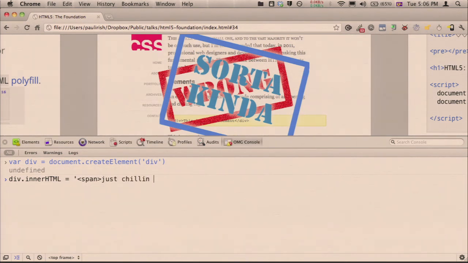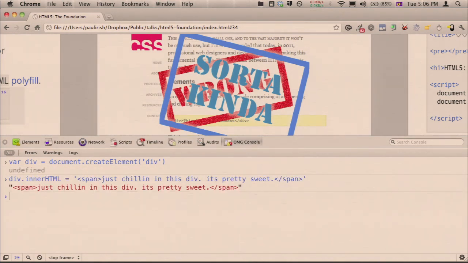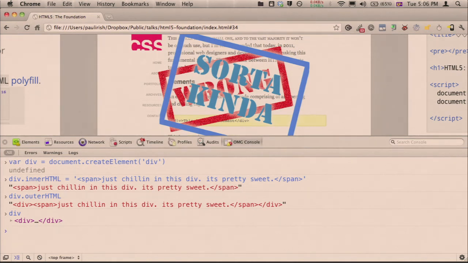Just chillin' in this div, it's pretty sweet. Oh, span. Cool. Div, outerHTML. Oh, yeah. All right. This is a tag, right? And it's a tag because it's in a string. So tags exist in string space. Elements aren't strings. Elements are representations of DOM. They're representations of a thing in memory.